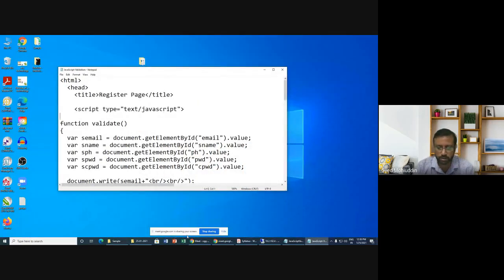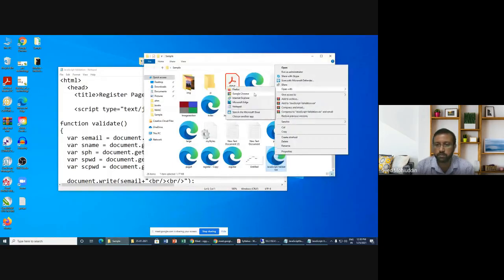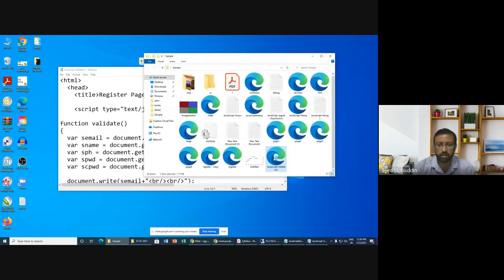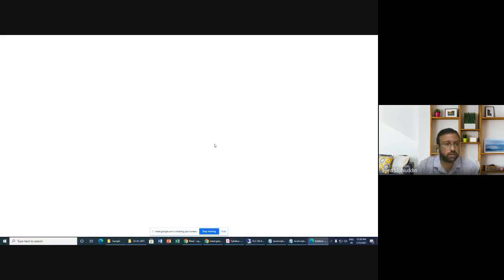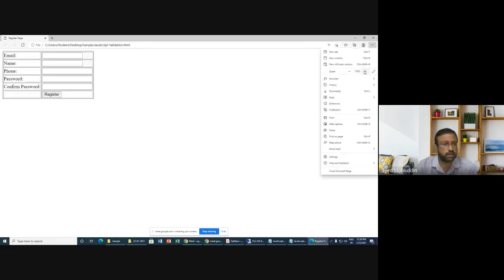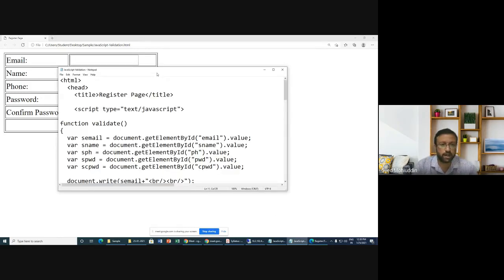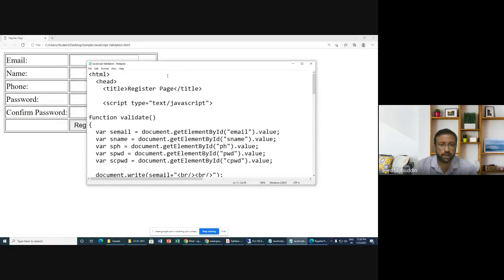I'll just open this file in the Edge browser. So this is our simple page. This is the simple registration page. Let us call this as registration page.